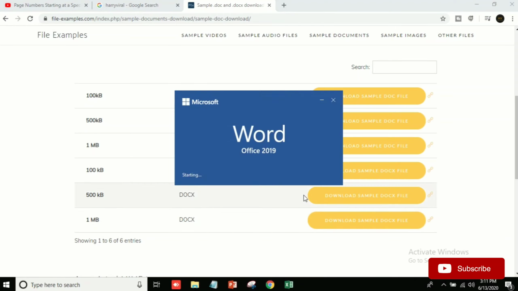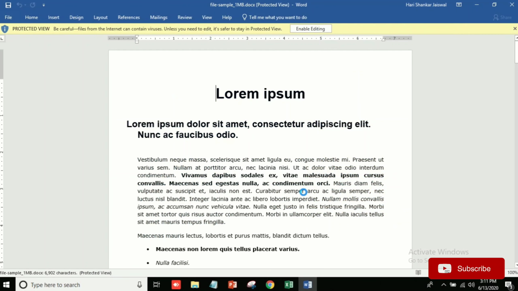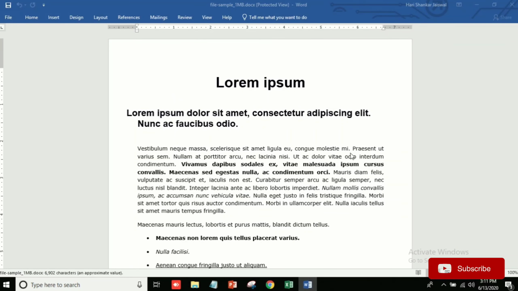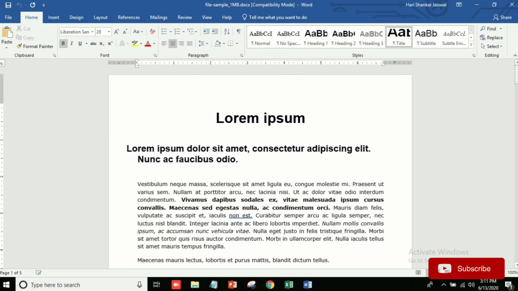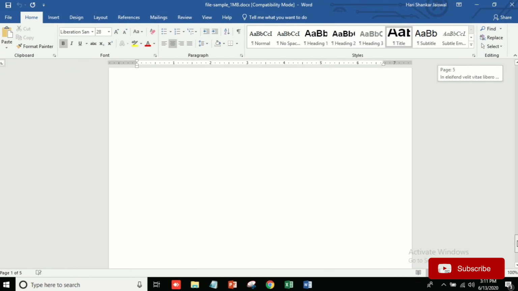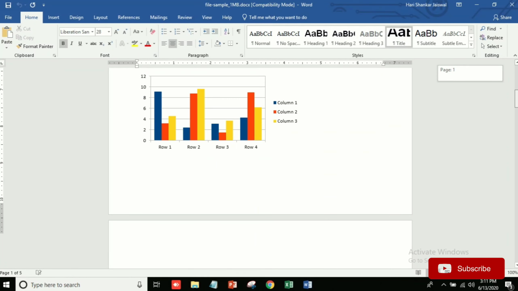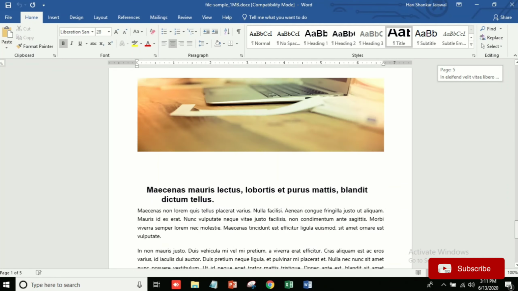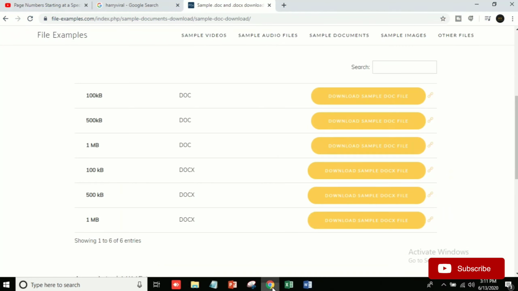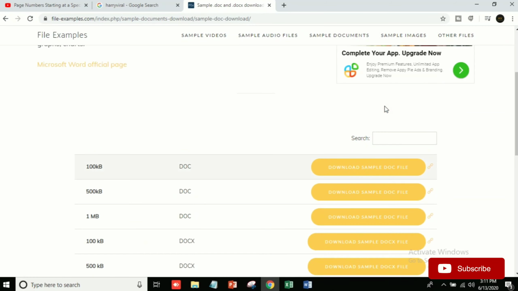Here you can get your data easily just for demo, and it's a very useful website. You can see it's 1 MB in size, and all the data is used, and I can use this data as a demo. So now I have shown these sample documents.